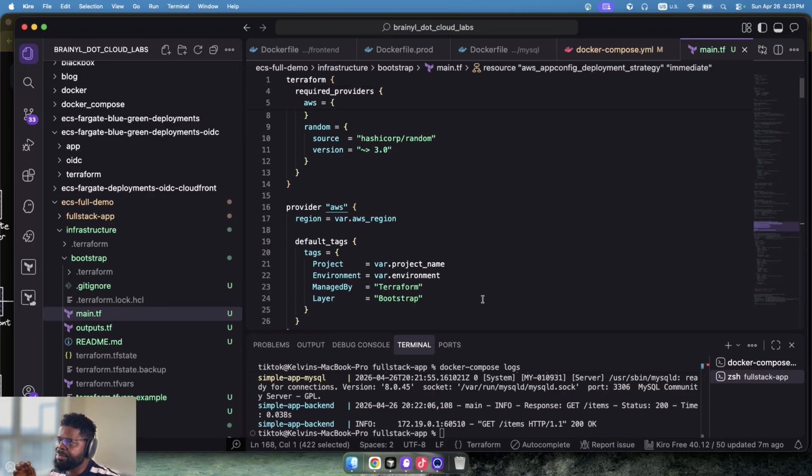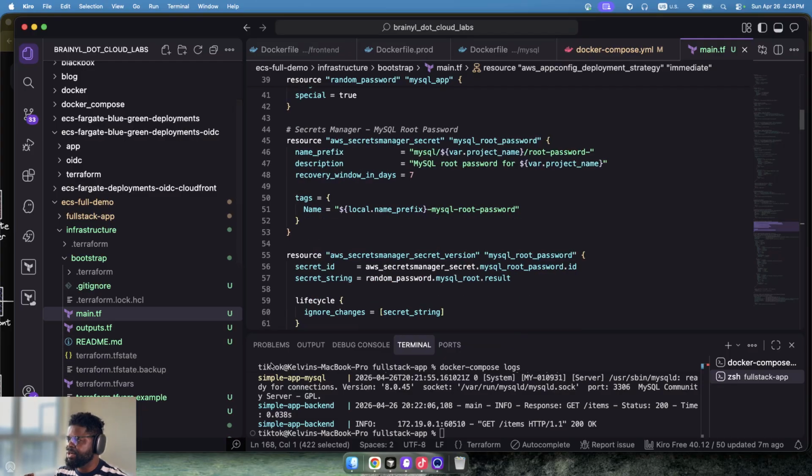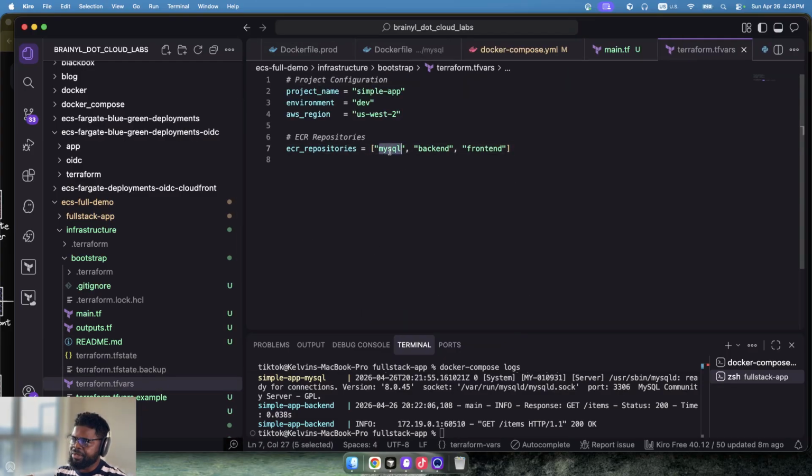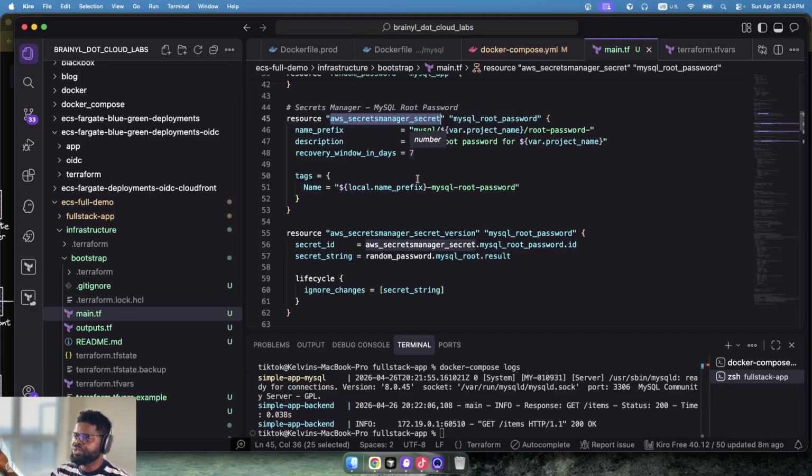But what this bootstrap really does here is that it creates the repos that we need, number one. It creates a set of repos, and it has a number of TF-vars that you can pass in, so you can see the repos it's going to create. It's going to create a MySQL repo for you to push your MySQL image, a backend repo, and a frontend repo, right? It also creates the secret that's going to be used for the database. Just something we bootstrap at once.